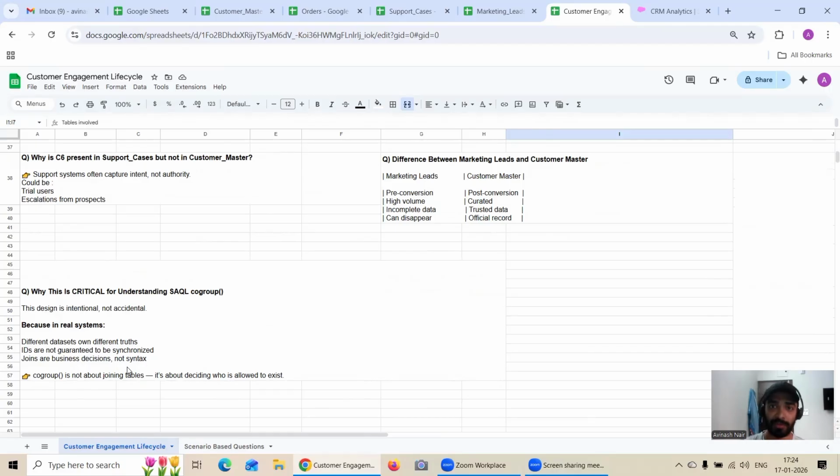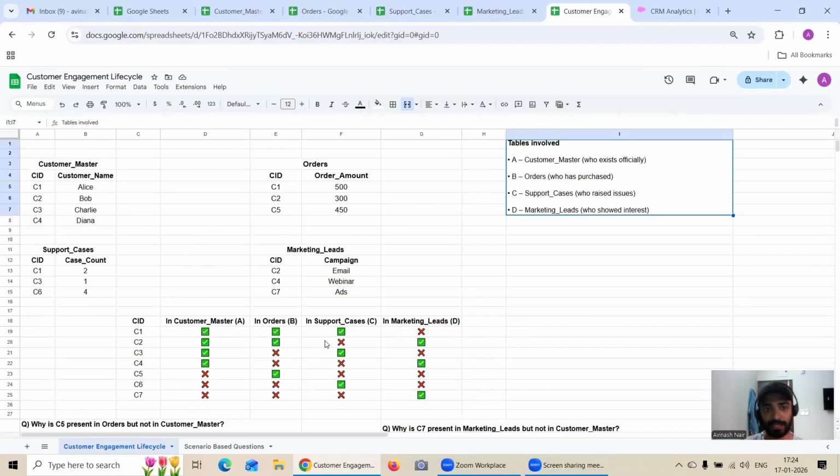So the cogroup which I will be writing actually helps us to come to the conclusion of what the business wants, what my stakeholders want. And it's not just about merging the tables, right? That is just a part of it. As mentioned, it's about deciding who is allowed to exist as well, this cogroup part. And that's why I explained this complete scenario. Okay. So that's the thing about this.